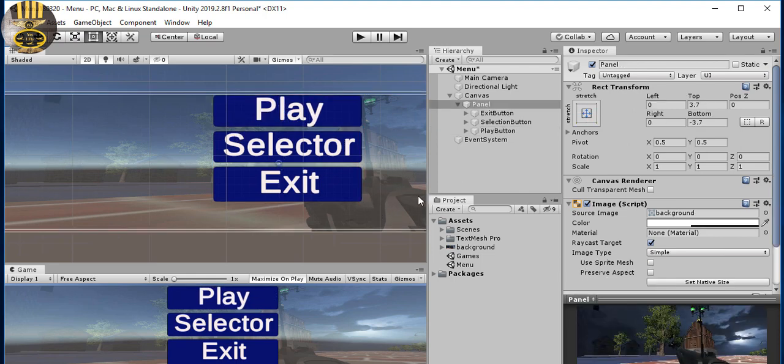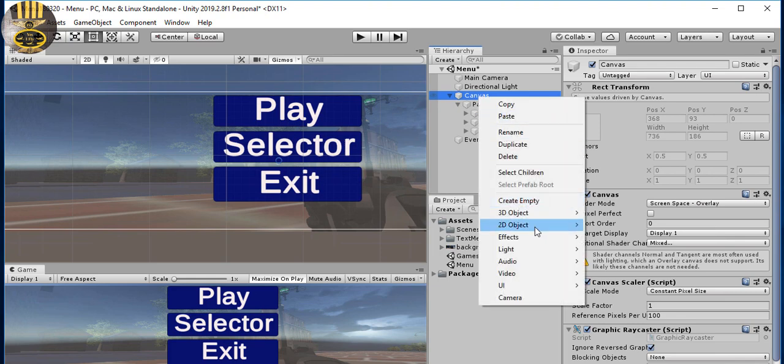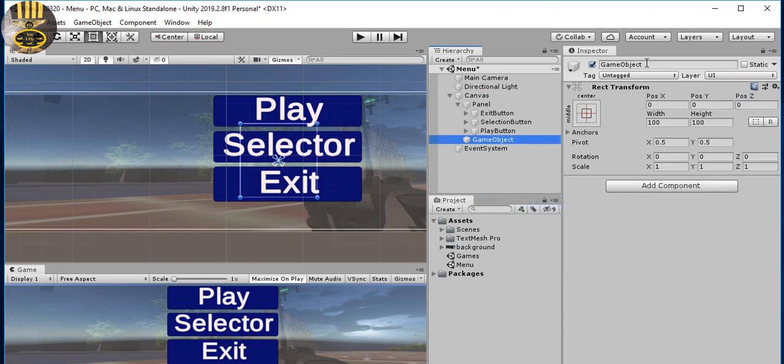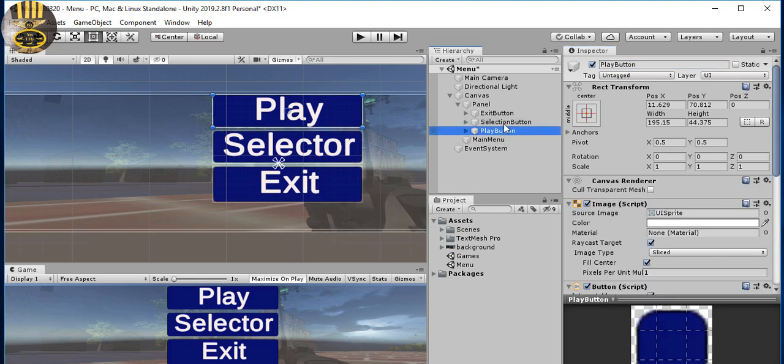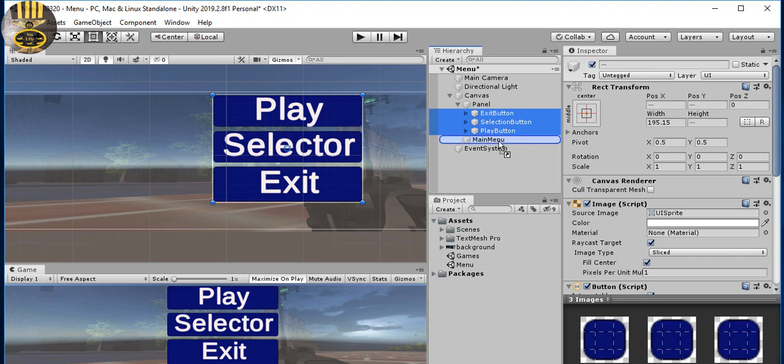Right, now the next thing I want to do is select the canvas, right click on it, and let's select create empty game object, and that very game object I will call main menu. There we go. The main menu that just been created, I will now select the three buttons, drag them and drop them straight inside the main menu. There. If I collapse that, this is what's going to happen.